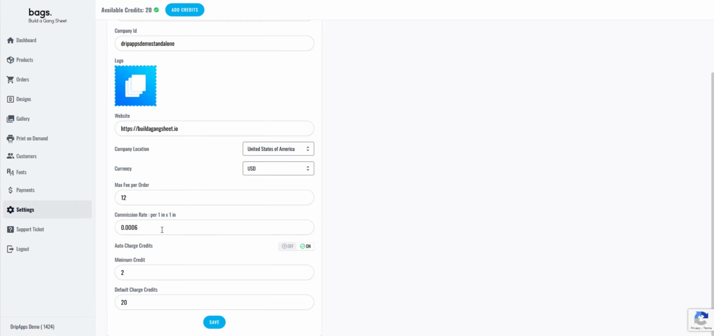You have your active commission rate and your auto charge credit settings. That auto charge tool is especially helpful for owners who want the system to automatically refill their credits whenever they drop below a level you select. You can select a threshold and a target refill amount, and it keeps your store stocked and ready without manual intervention.